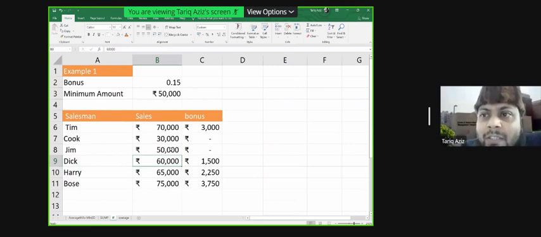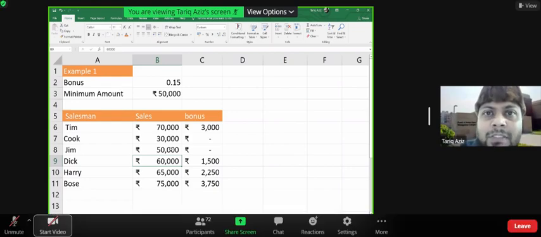So the next Excel function that I want to make you familiar with is IF. IF is a conditional statement, or a conditional Excel function. How it can be used, I will demonstrate using an example which is showing on your screen.